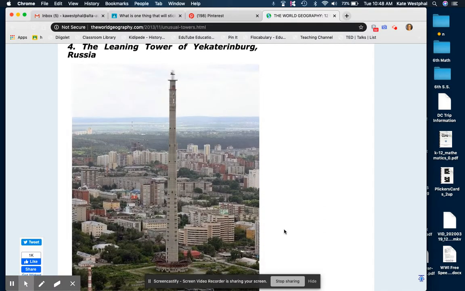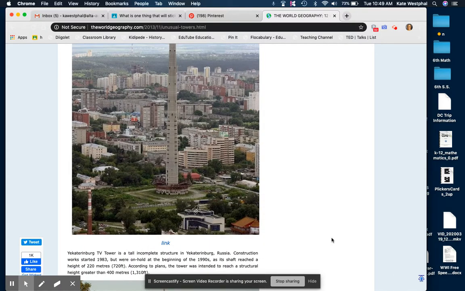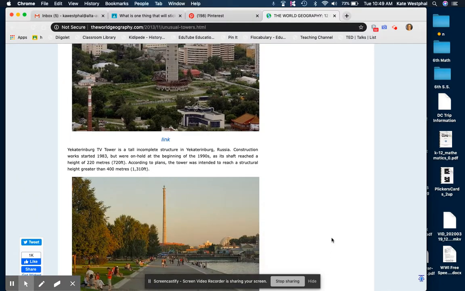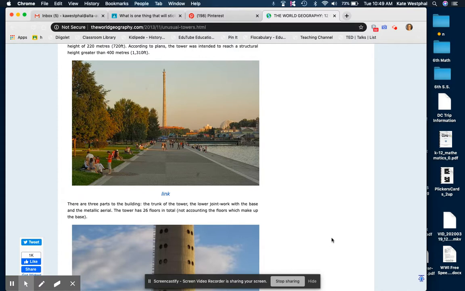Next is the leaning tower of Yekaterinburg. It's actually a TV tower, and you can kind of tell in this picture, but it is not completely straight. It tilts a little bit to the side. The person who built it messed up, so it's not exactly straight. This one is 720 feet tall. They actually wanted it to be 1,310 feet tall, but you can see that didn't happen. It was built in the 90s, so it's not that old. They started building it in 1983 and somewhat finished it in the 90s, but it never was completely finished.